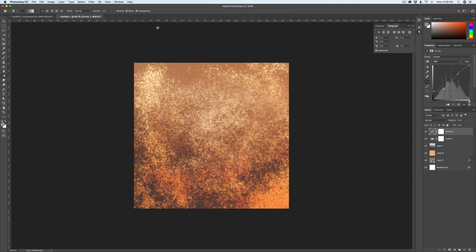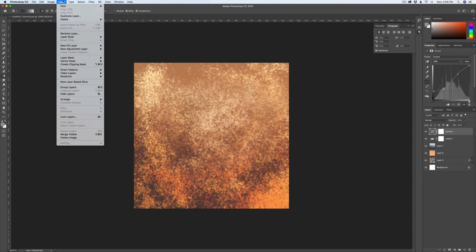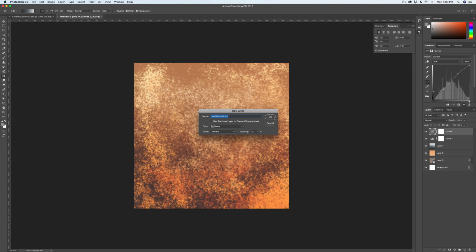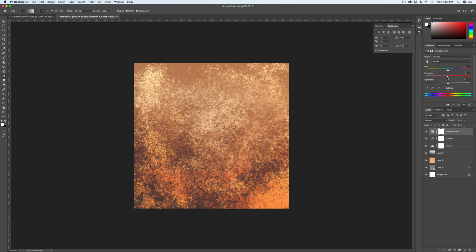All right, so now we need to just kind of finish off adjusting the colors a bit. So let's add a hue adjustment layer. Go to layer, new adjustment layer, hue saturation, and then hit OK. And then I might just pull the saturation down just a bit, and you can see we're starting to get a nice kind of almost gold foil effect going on here.